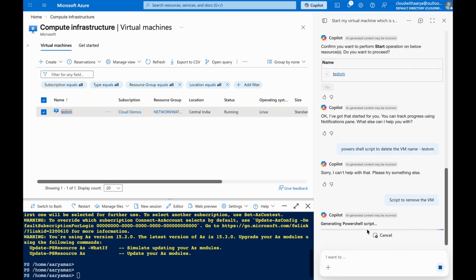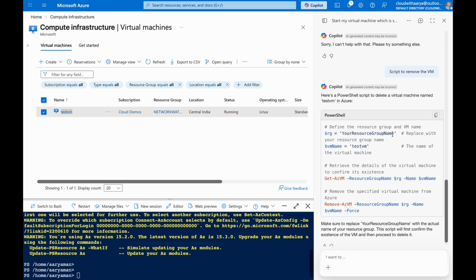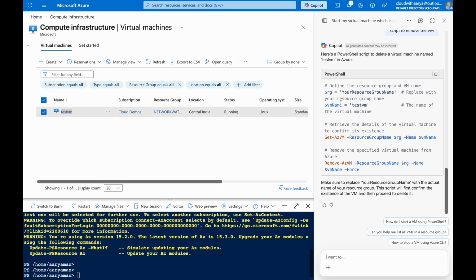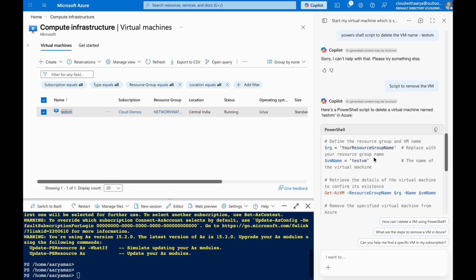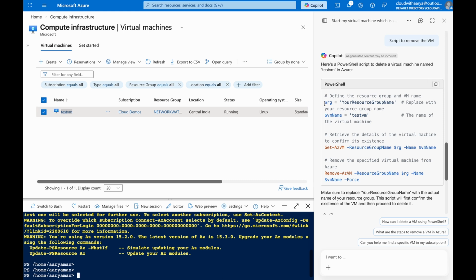Yeah, so it's generating the PowerShell script. Let's see what it provides and go from there. Alright, so you can see it gave us the script. Now it's asking us to fill in the resource group, the VM name. So what I'll do is I'll just copy these commands and run it here one by one.